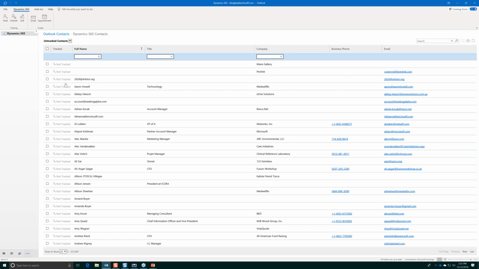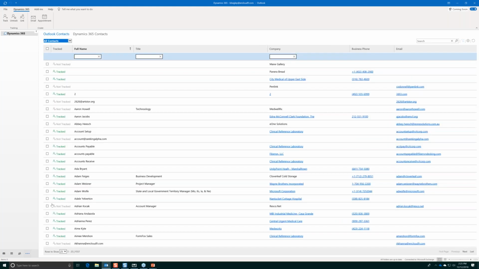What it's going to show me is all of my current Outlook contacts. And I can see contacts over here on the left that are not tracked because I've set a filter, just show me untracked contacts. I can change this filter to show me all contacts that I have in my Outlook. Any ones that say tracked have been tracked in Dynamics. Any ones that say not tracked have not been tracked in Dynamics.